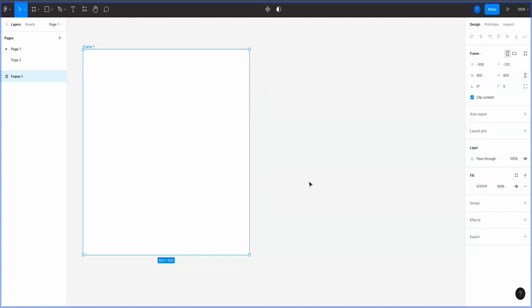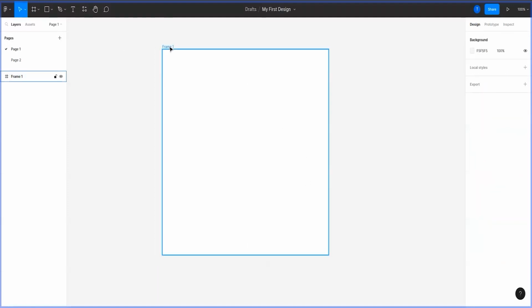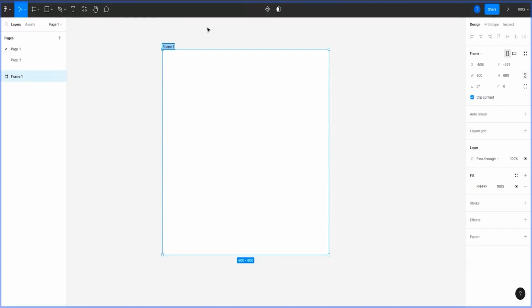Now you are creating this frame here. This is your frame one. You can change the name of it, for example to first page.